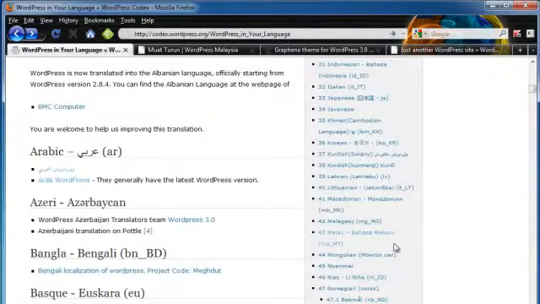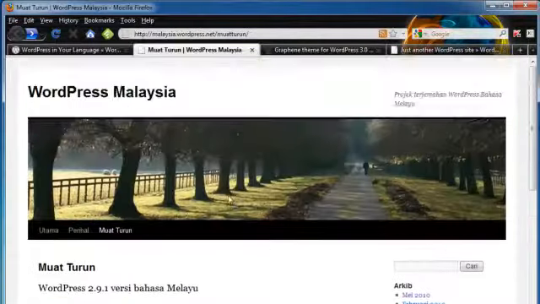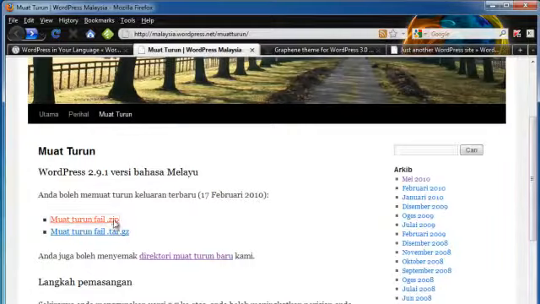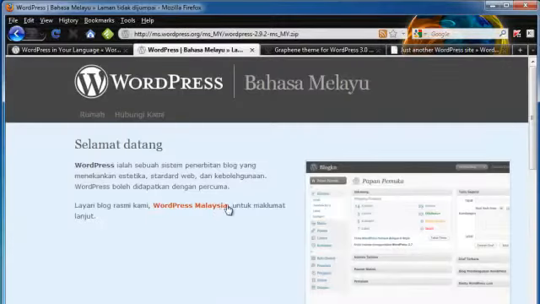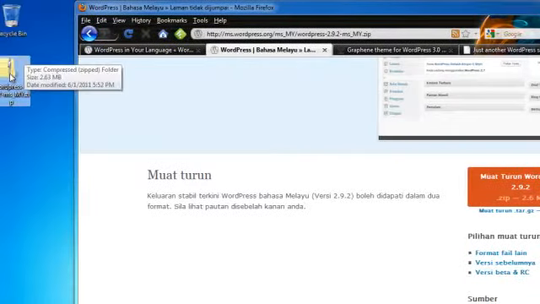So first thing to do is to download the WordPress version specific to the language that you want to use. So if I click on Malay, there's a link where you can download the translated version of WordPress. If I click on that, this is the page that I'm gonna get. So I just click on that link, and it's gonna bring me to the page where I can download the Malay version of WordPress, which is that. So just download that to your desktop, and this is the file that you're gonna get.